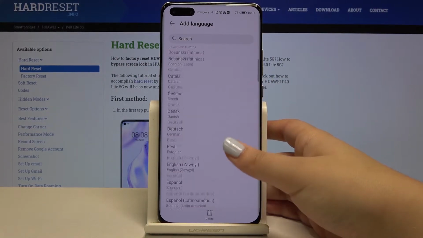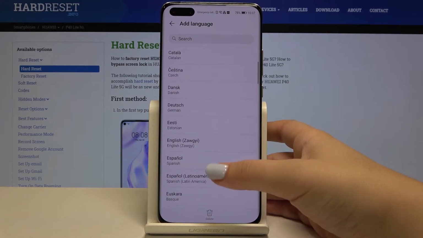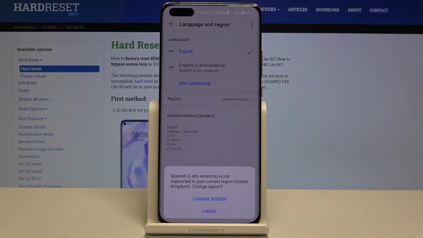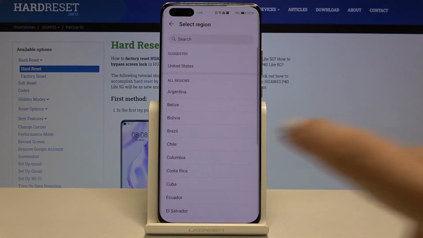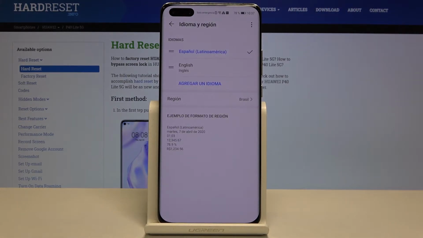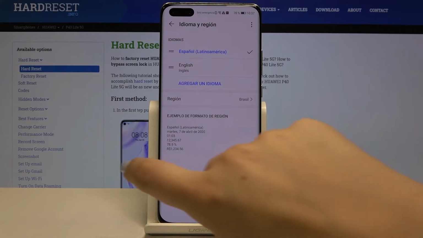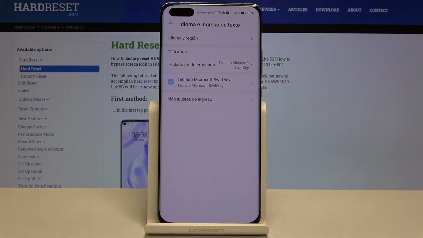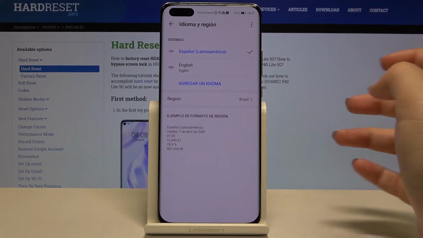So let me pick something, for example, maybe this one. Now your device is asking if you want to change your current region. We can change it, for example, for this one. It doesn't really matter. And as you can see, the new language is immediately applied and the whole menu will be in chosen language.